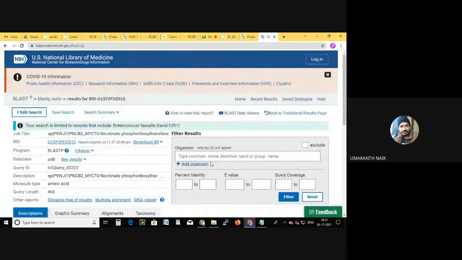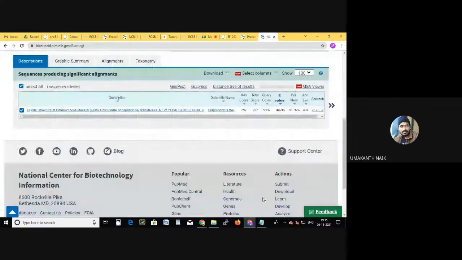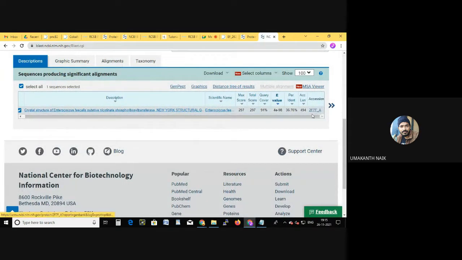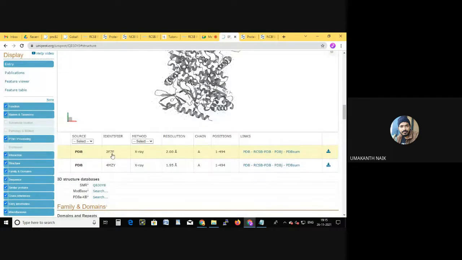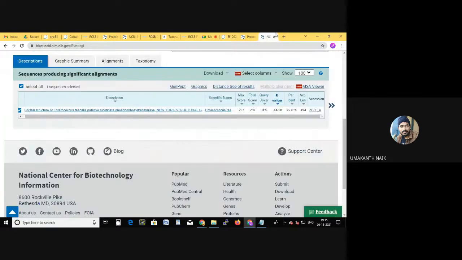So the results came. Let's see. The result shows it has only one structure with Enterococcus faecalis. You can see this is much more similar to that particular sequence. Are you able to see the difference? 2F7F is available here. It also belongs to A chain. Did you find it? Yes, sir. So this is the purpose I was waiting, to find which one is the best.